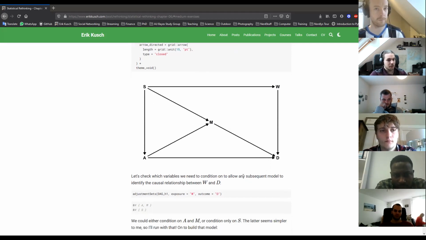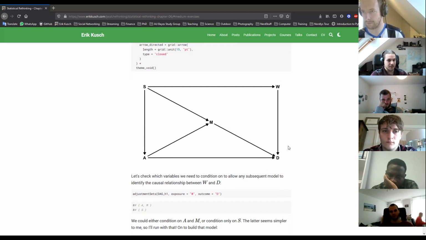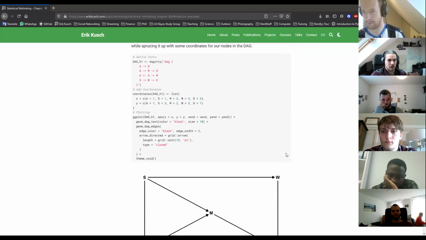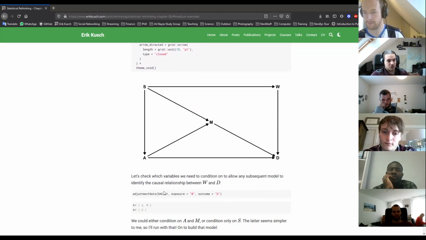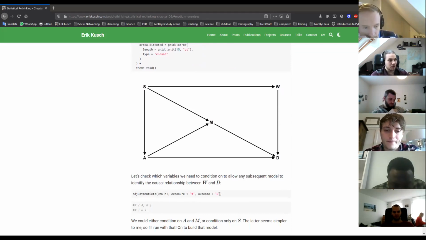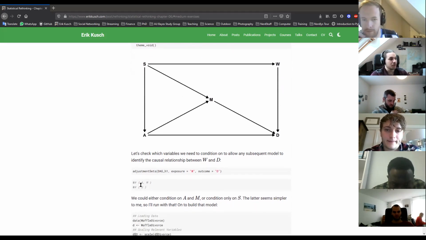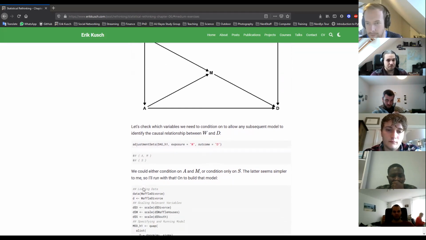So now I wanted to check which variables I need to condition on to allow the full causal identification between W and D, so waffle houses and divorce rates, because that's what I wanted to identify. Is there a causal relationship? So then I just run the adjustment sets function on my DAG object. Exposure is W, outcome is D. And I need to either condition on A and M, or I need to condition on S. So I chose to condition on S because that's less variables I need to worry about.